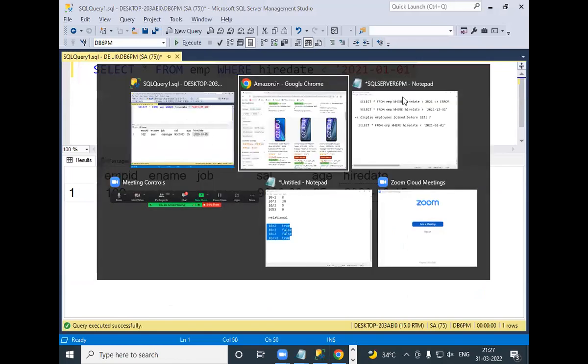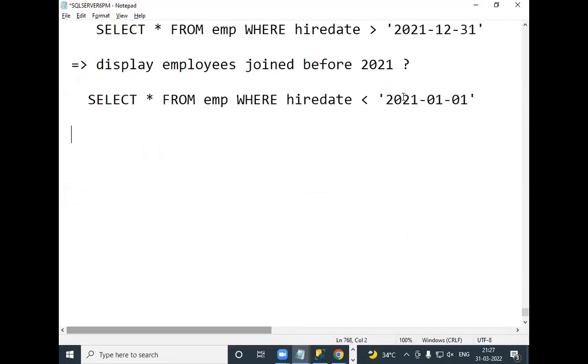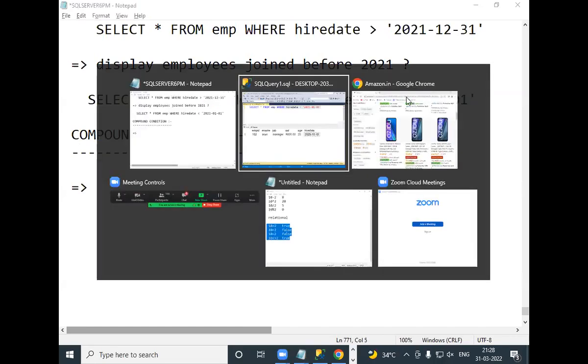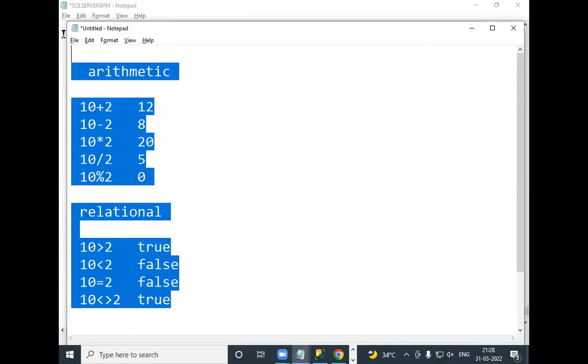So how to write multiple conditions here? If you write multiple conditions, that is called a compound condition. What does compound condition mean? Writing multiple conditions.